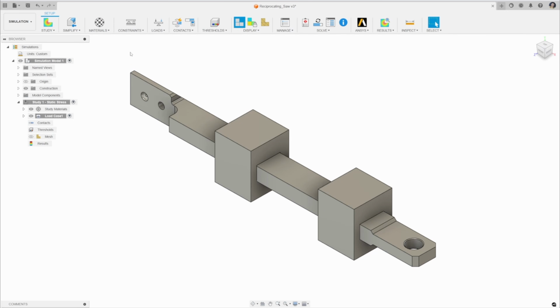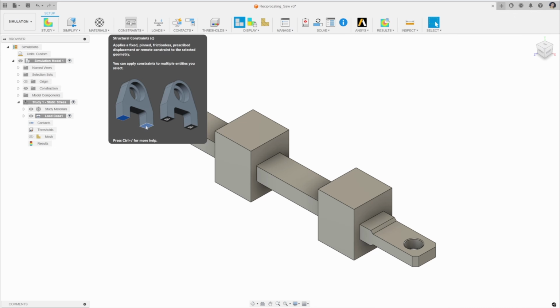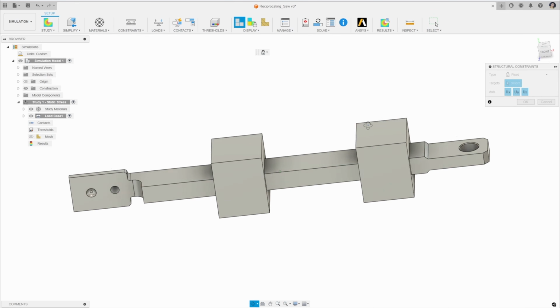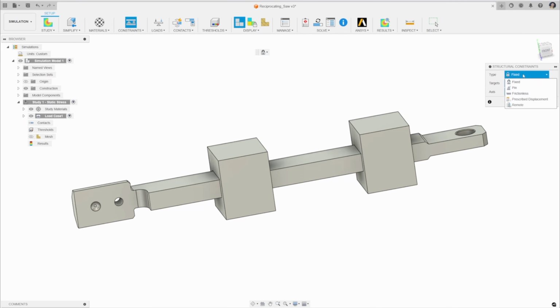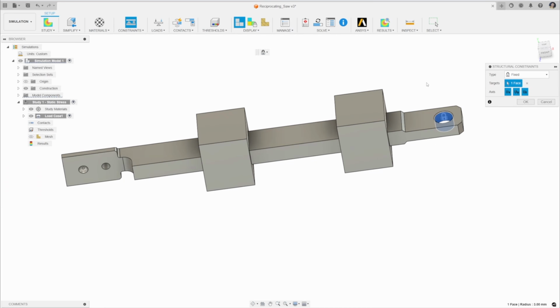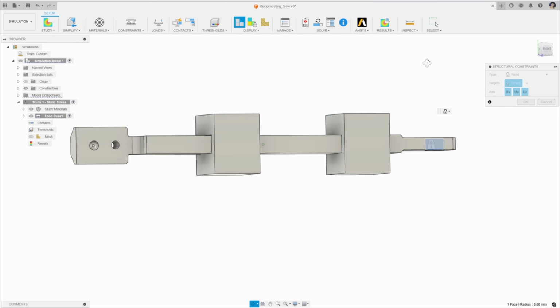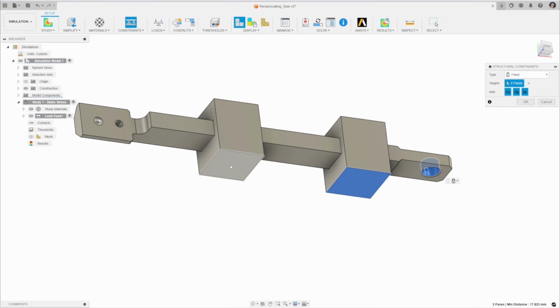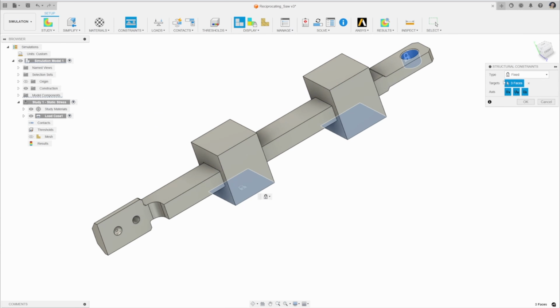Next up, we'd be looking at our constraints. So we need to set in our simulation the points that are going to be static during the calculations. So you've got different constraint types, so we can do fixed, pin, frictionless, prescribed displacement and remote. I'm going to use a fixed constraint in this case. I'm going to fix this particular pinhole here and the bottom of the two sliding blocks, and leave those as constrained in all axes so they can't move.